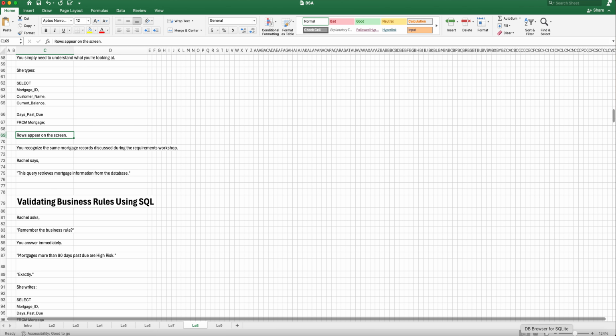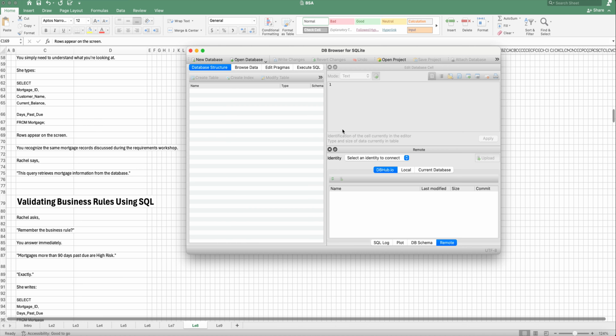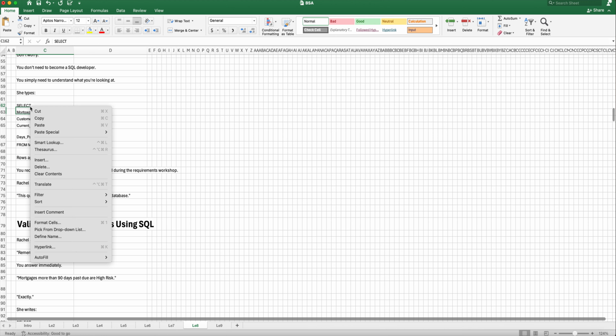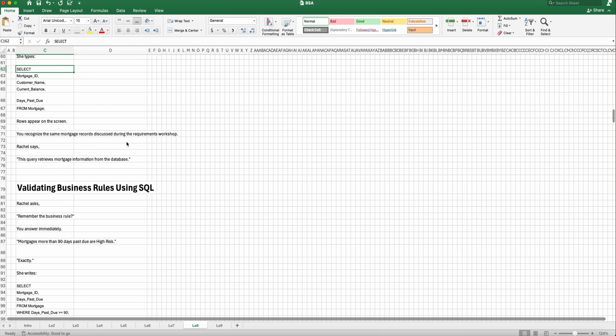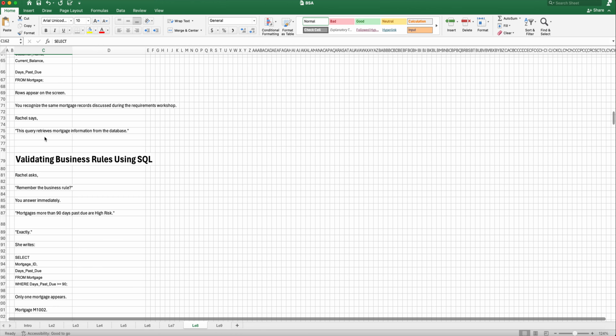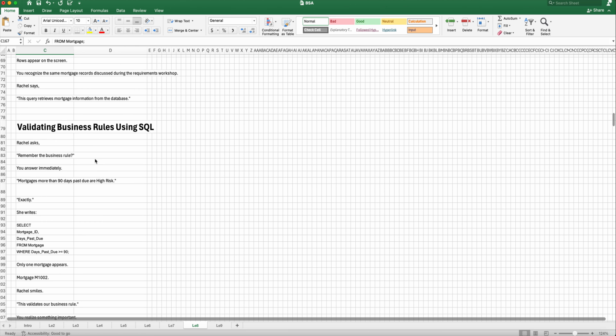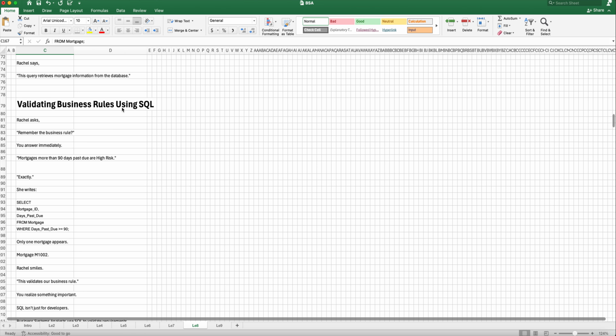So we are going to do this lab. Just listen, we are going to do the same thing. Select is what we use to fetch and read the data, right? You recognize the same mortgage record discussed during the requirement workshop. Rachel says the query retrieves mortgage information from the database. So you use select with the fields you need, and you give the table name. That's it. Very simple.